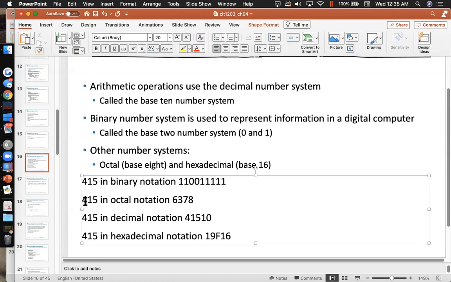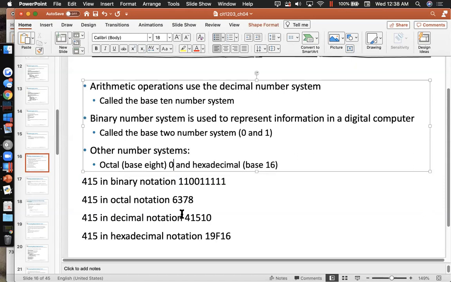An octal is base 8. When you're counting all the numbers from 0, 1, 2, 3, 4, 5, 6, and 7, but you don't have the digits 8, 9, or 10, right?